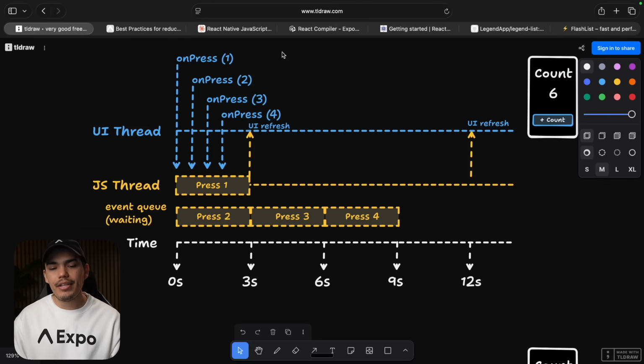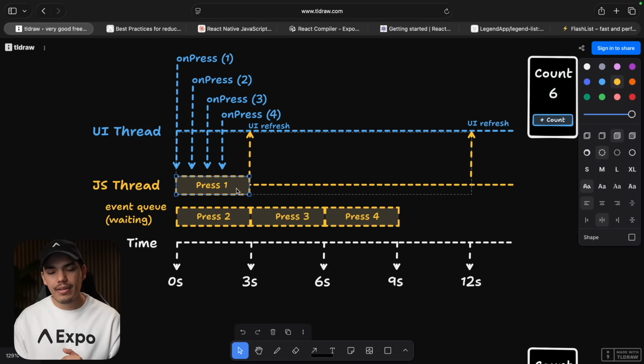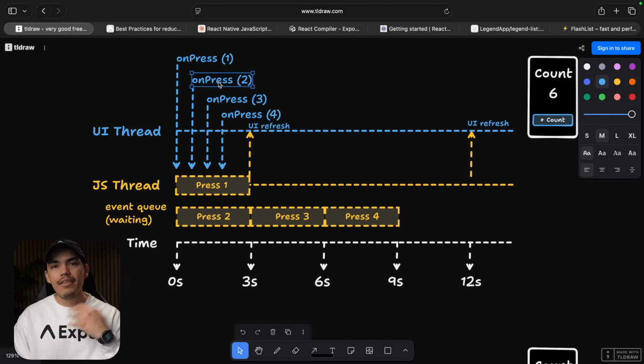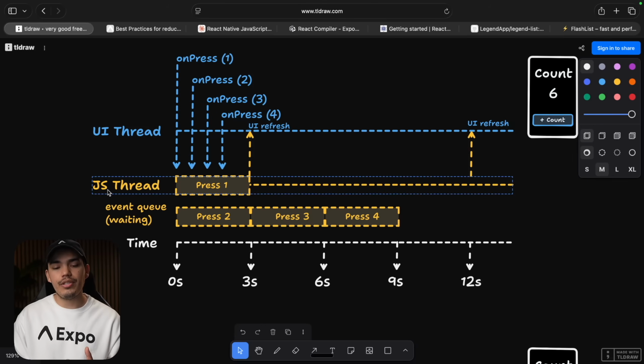So what's happening in the application is that when the user presses the button for the first time, we're instantly going to start processing the press on the JavaScript thread, meaning that we are completely blocking the JS thread for, in this case, 3 seconds. And if the user keeps spamming the same button 3 more times, you notice that the UI can still register and get these events because the UI thread is not blocked and it's detecting that the user is pressing the screen and it's sending those events to the JS thread. But at this point in time, the JS thread is completely blocked, still processing the first press.